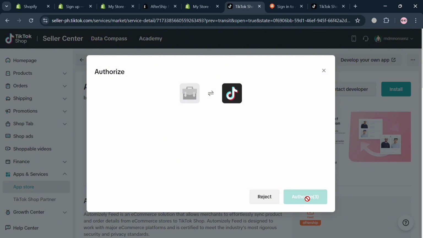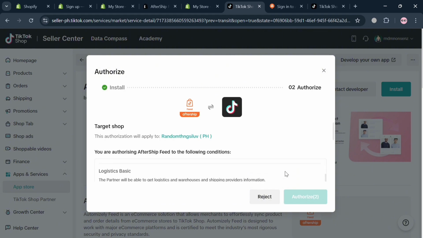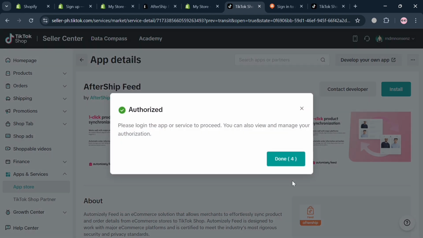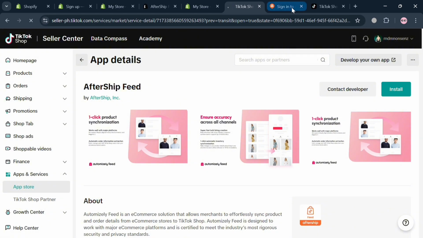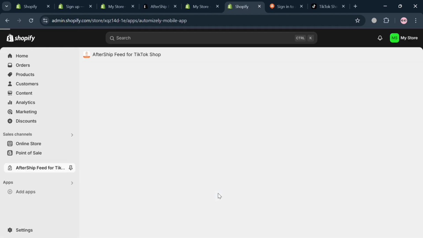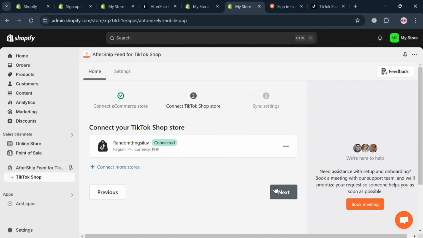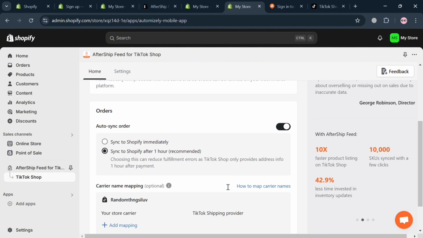And after doing that, the next thing that you need to do to authorize or authenticate is simply check these boxes below the acknowledgement and click the authorize button. Upon clicking on the install button, all you need to do is wait for it to load and be authorized in here. After that, you'll be directed to this page once again, and all you need to do is wait for it to load, and you will go back to this page, and it will show you that Aftership is now connecting your Shopify store to your TikTok Shop account. So all you need to do is go back to this page once again and click this next button to confirm connecting your TikTok Shop in here.